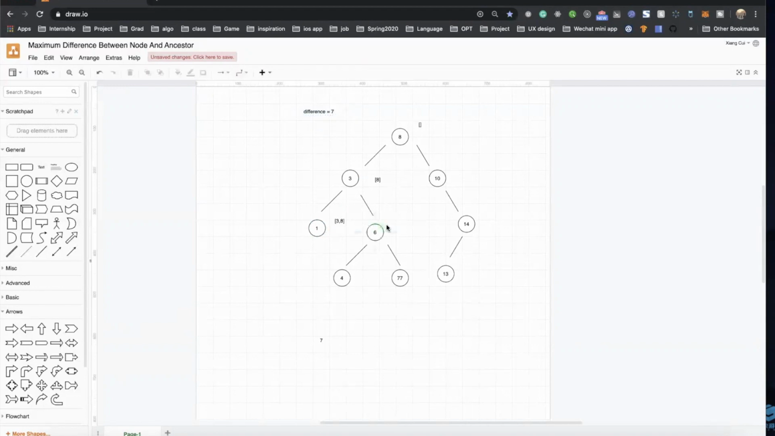Then we go to 6. 6 also has 2 ancestors, 3 and 8. Then we check the difference between 3 to 6 and 8 to 6. The largest difference is not larger than 7. So we go to 4. The ancestors are 6, 3, 8. Then we check the difference between 4 and 6, 4 and 3, 4 and 8. The maximum difference is 4, not bigger than 7.